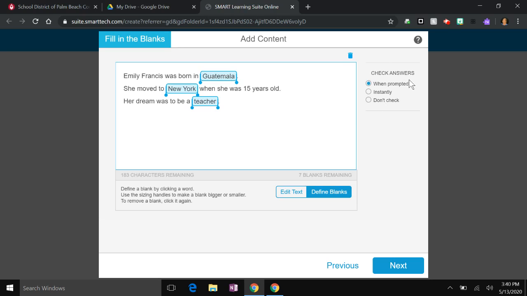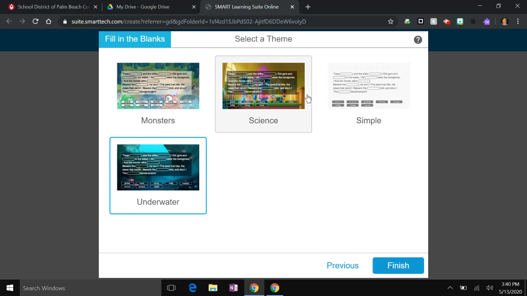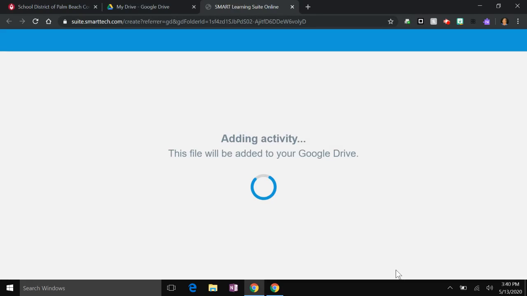Now, I do want to point out that on the side here, there's a section that says check answers, and that's the way that the students would check to see if they got the answers right or wrong. I prefer instantly. That's my preference. It instantly lets the students know if it's right or wrong rather than having them complete the activity and then check at the very end, but it's a matter of preference. You're going to click next, and then you'll see there's 4 templates here. I'm going to pick underwater today, and then I click finish. It loads it right up for me, and it's ready to go for me to use.